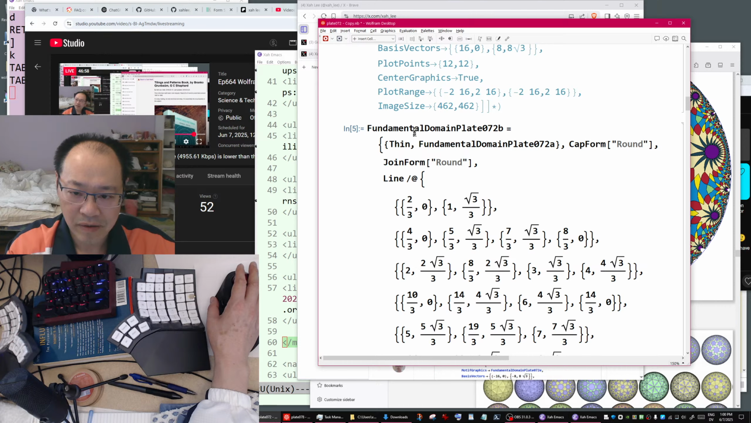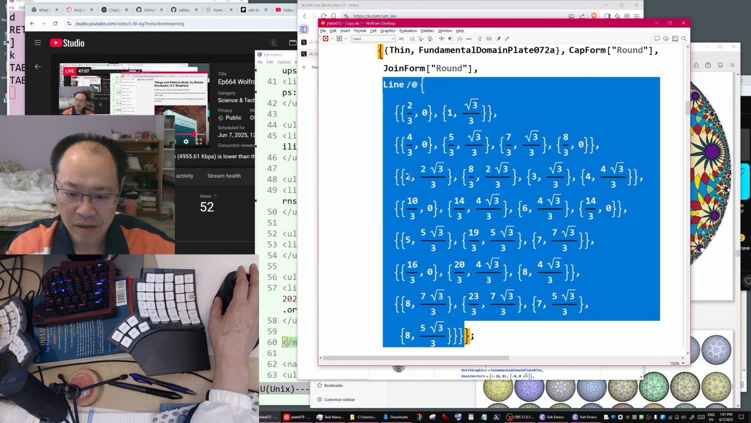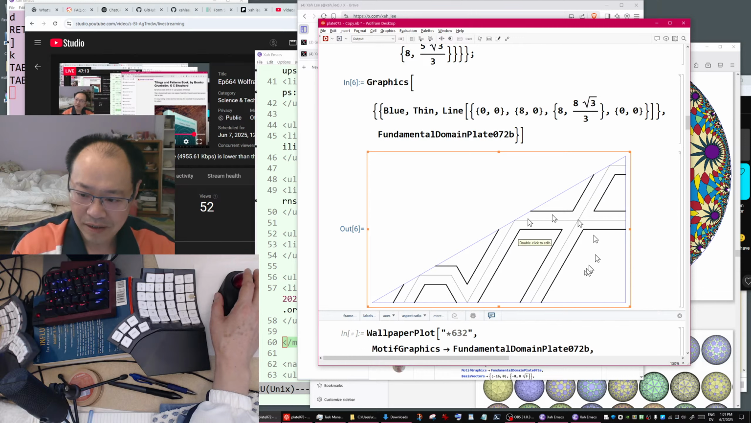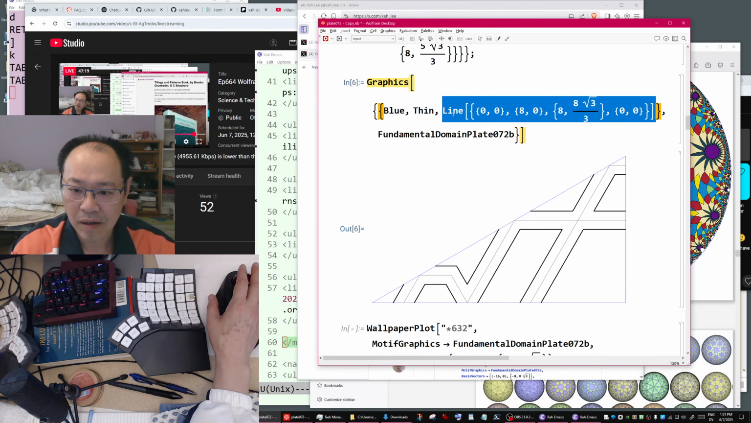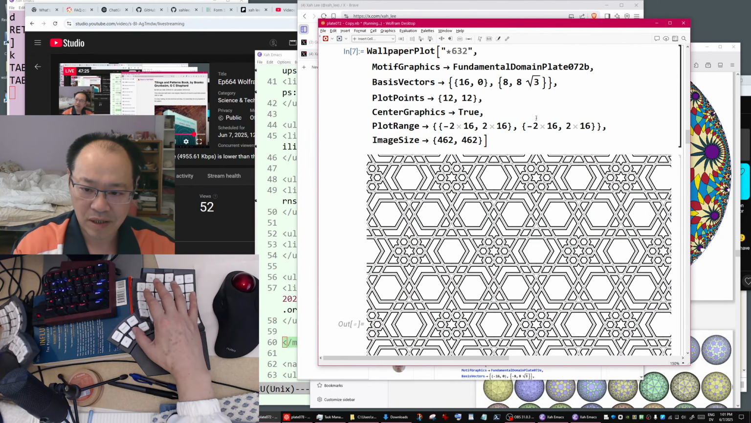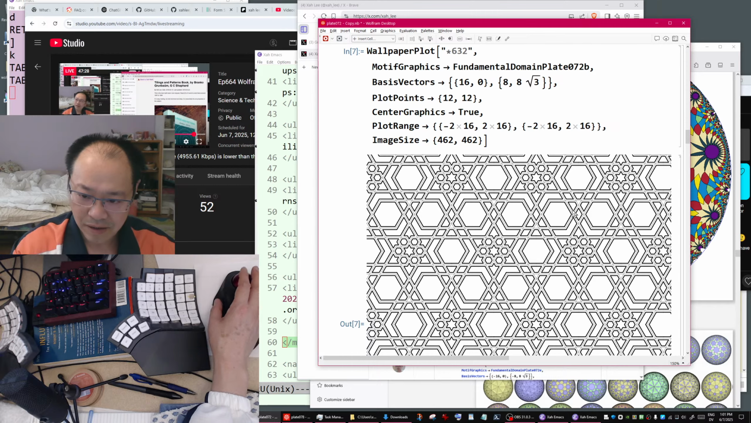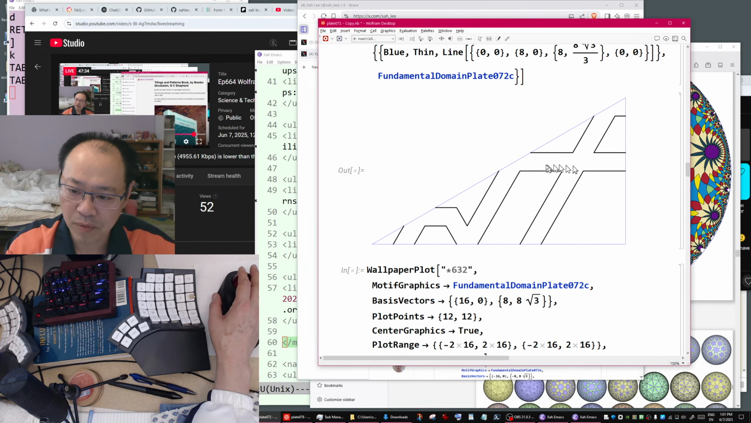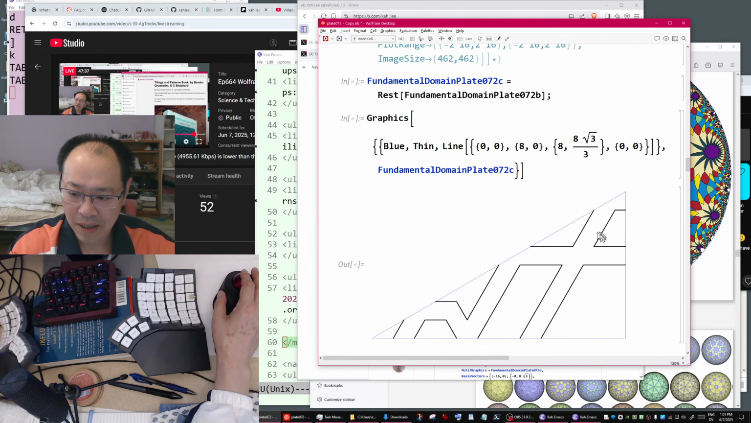Fundamental domain plate, fundamental plate, cap form round, join form line. So he maps a line to this point. Anyway, that's how he adds the outline. You see the black lines, and the blue thin line. Then it shows how it looks. Then he tries to remove the middle lines to make them a path. Now, how does he do that?